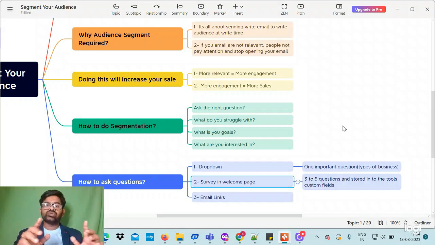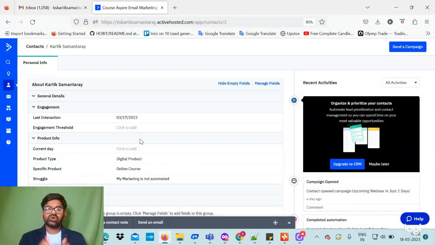Now I am going to show you in the email marketing tool how to create the segmentation. So this is the email marketing tool, ActiveCampaign, and here there is a customer section, in which I have created product type, specific product and struggle. Suppose I have a landing page. In the landing page I have a product type drop down and a specific product drop down. I have a struggle field, a text area or text box, whatever, it's a text field.